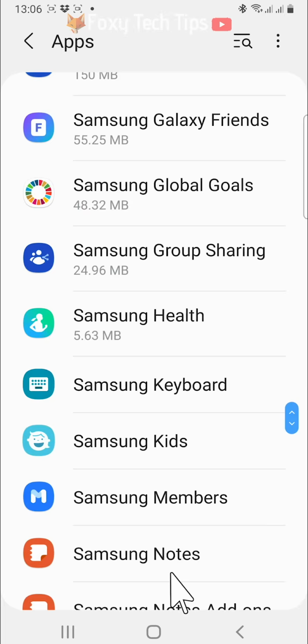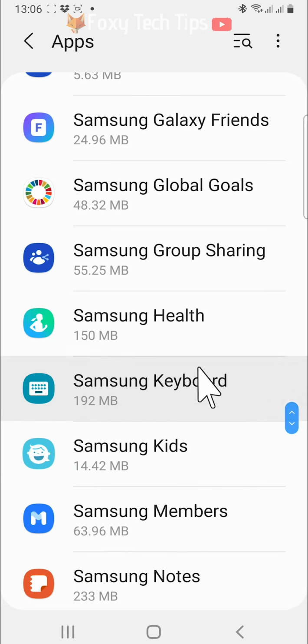The Samsung Internet app will be uninstalled immediately.